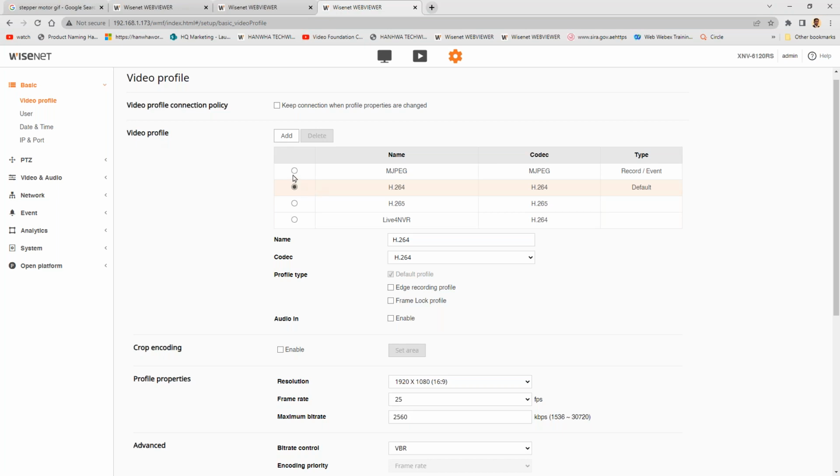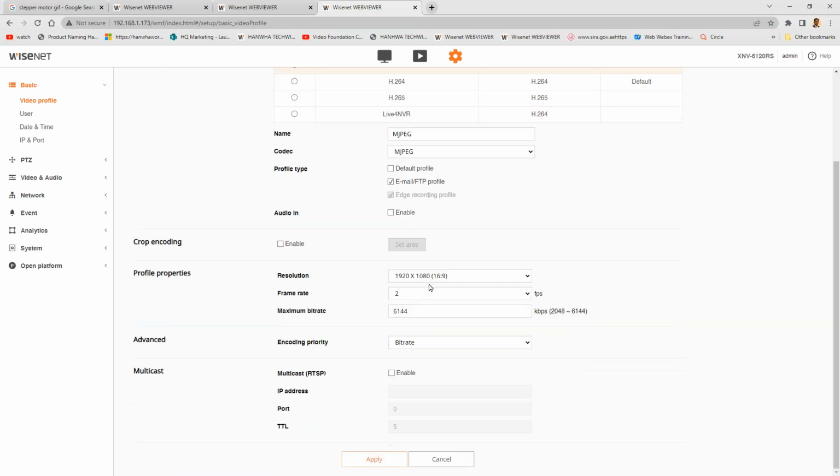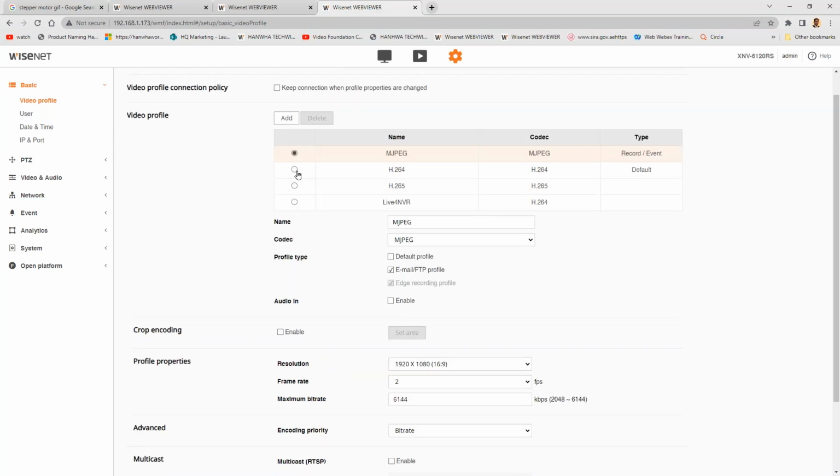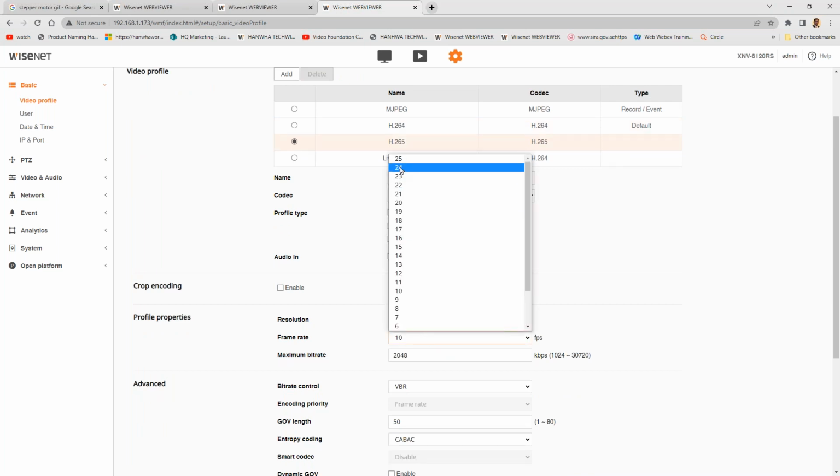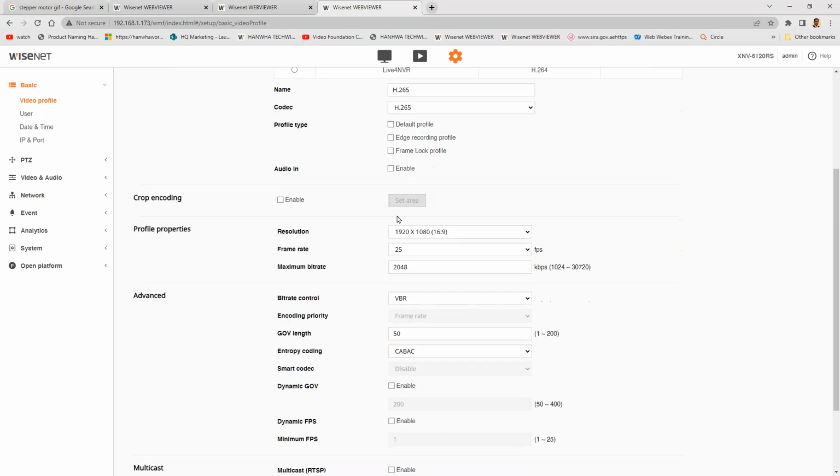What is a video profile? There is a profile called MJPEG. This is 2 megapixel, 2 frames. There is a profile called H.264. It uses the H.264 codec and it is 25 frames. There is another profile called H.265. You can ask it to give another 25 frames, 2 megapixel.